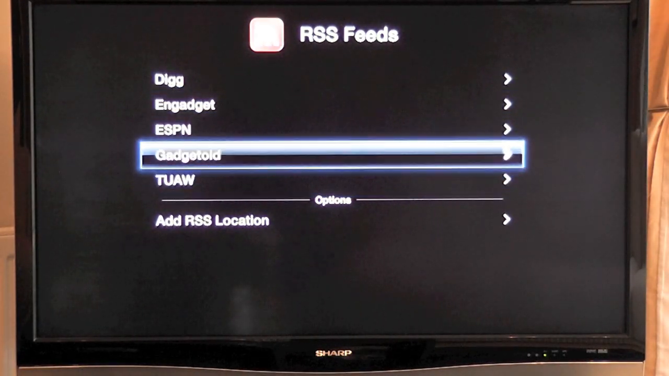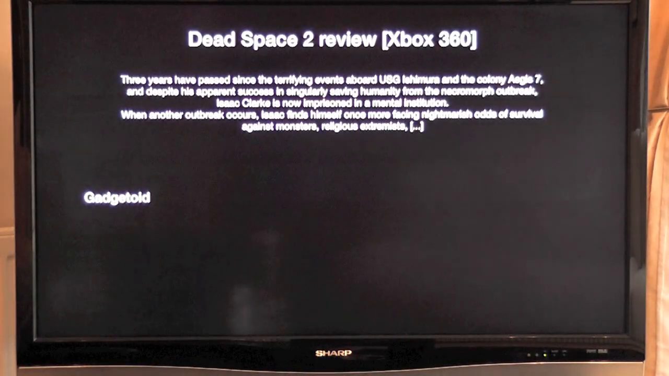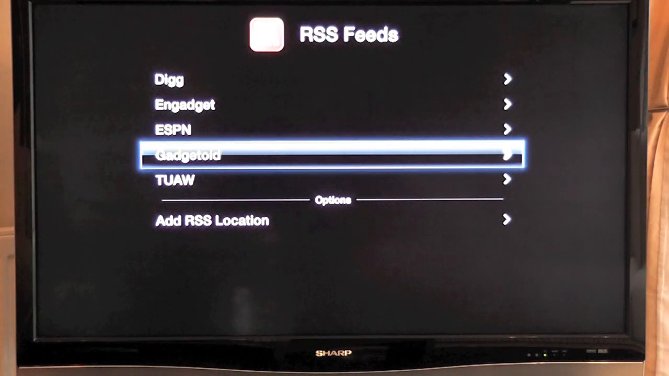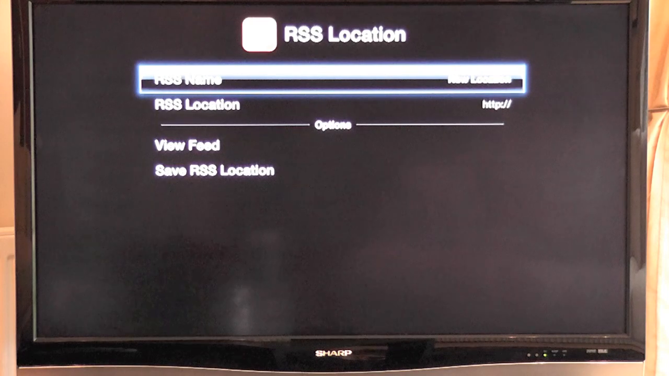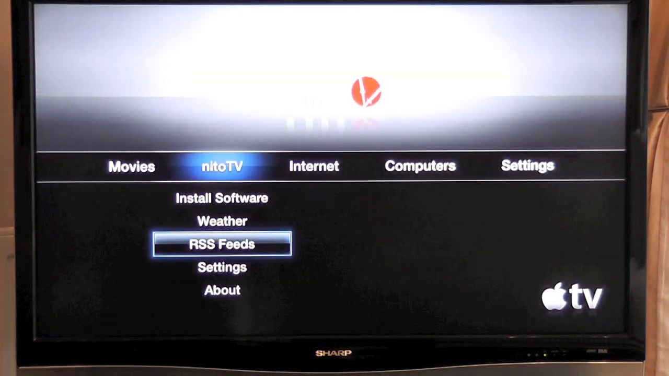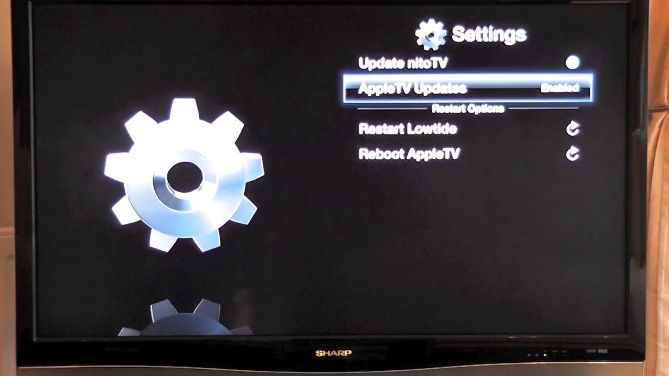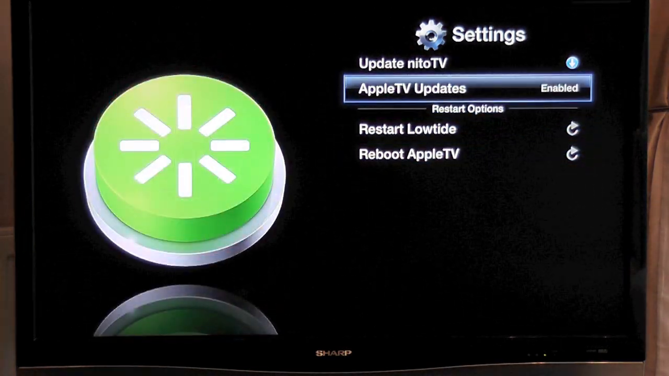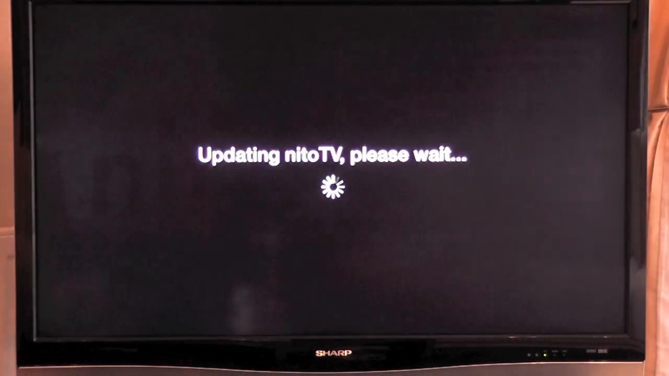There's a whole bunch of options to add RSS feeds in here, as you can see, and you can add your own or you can use the preset ones that are already in there and read any kind of RSS feed that you want to. So you can add your own RSS location in here quite simply by putting the path and the URL in. We've got a whole bunch of settings to do with updating the Neato TV itself, restarting Lowtide or rebooting the Apple TV. You can disable or enable Apple TV updates as well if you want to.